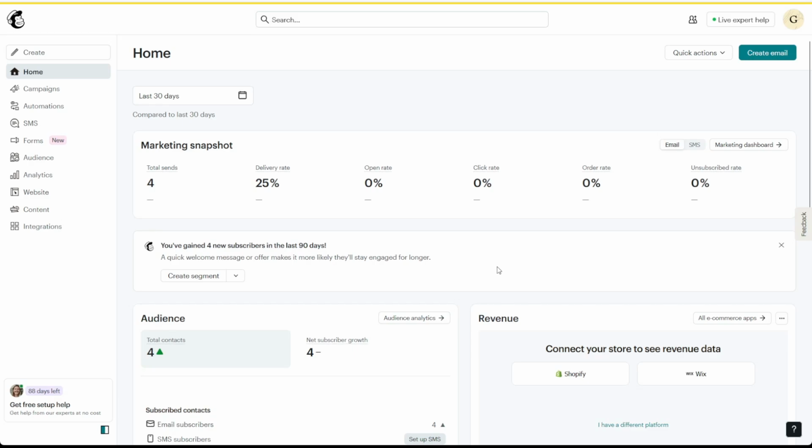In this video, I'll show you how to change the bullet point color in Mailchimp. Once you are on your Mailchimp account, the first step is to head over to the navigation panel on the left-hand side. From here, you want to click on the second option, which is Campaigns.